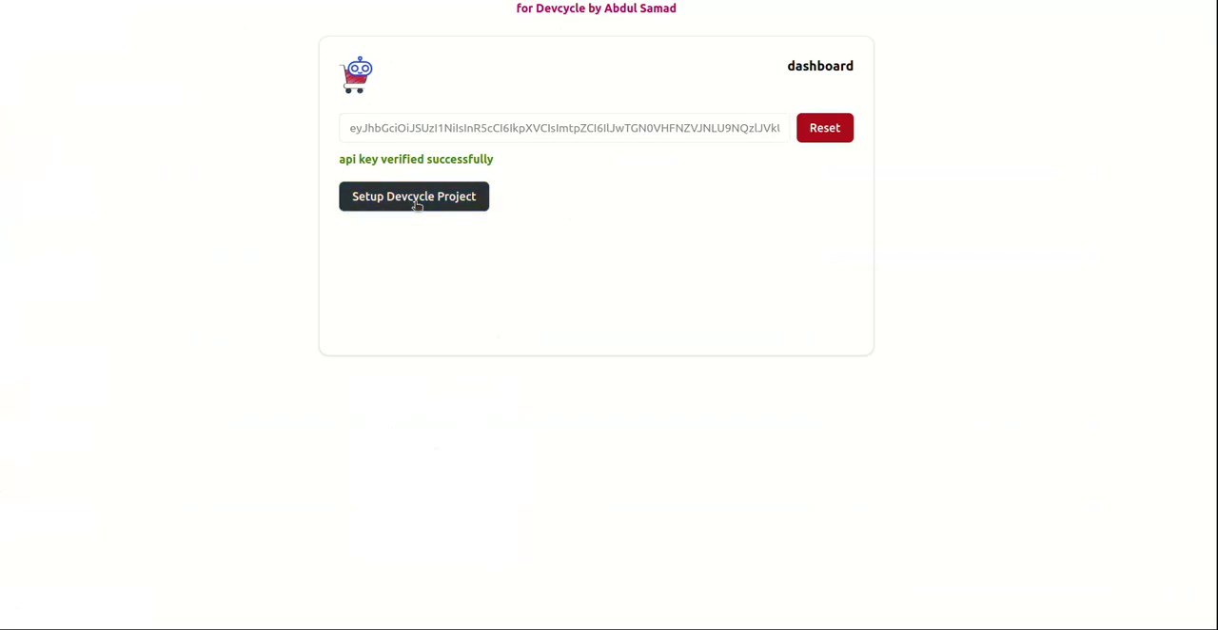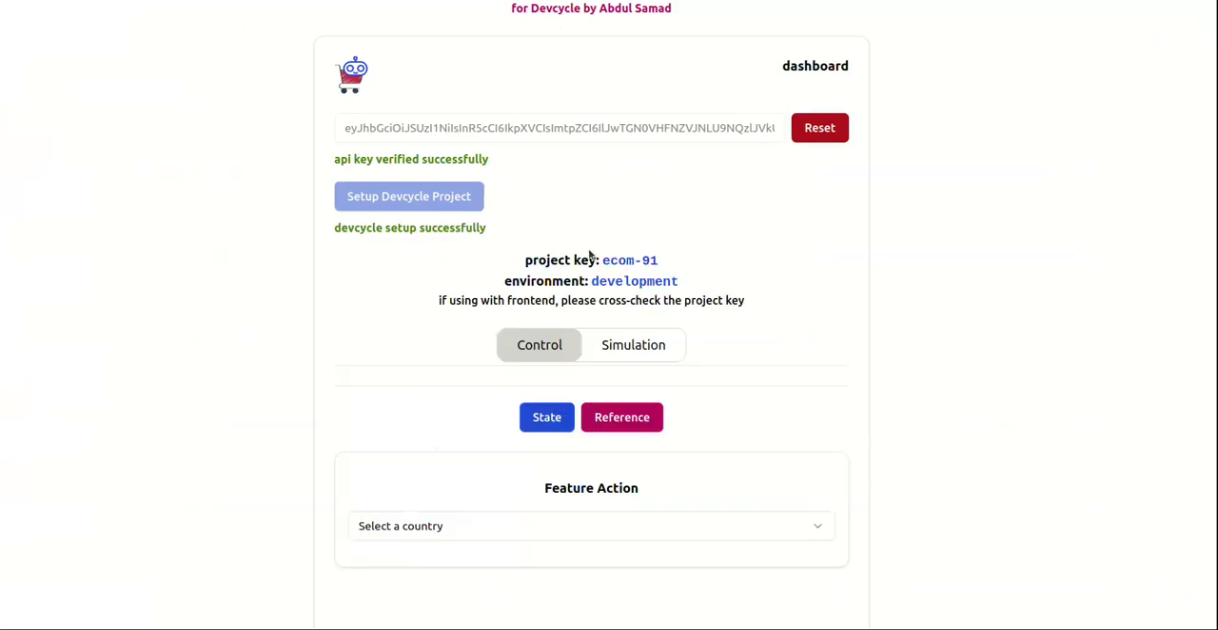Now we can press this button and it creates a new project with all the features and variations for us, as well as the targets that we need for all the countries. So this project key right here is important. We have to note it, ecom91.